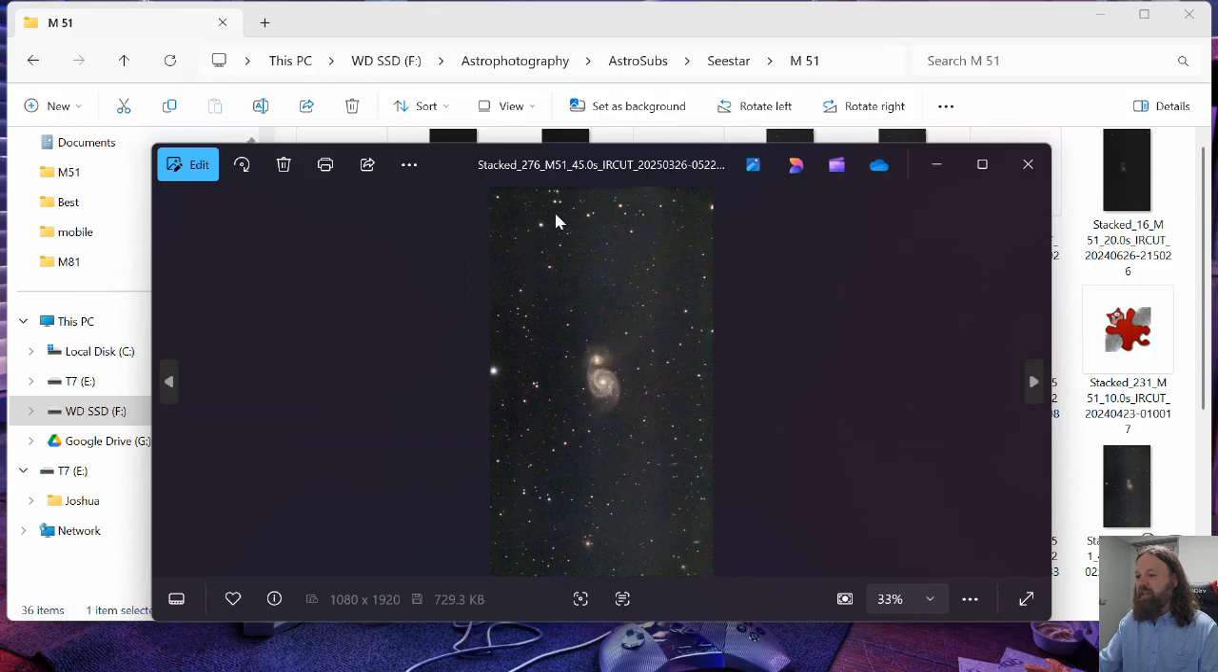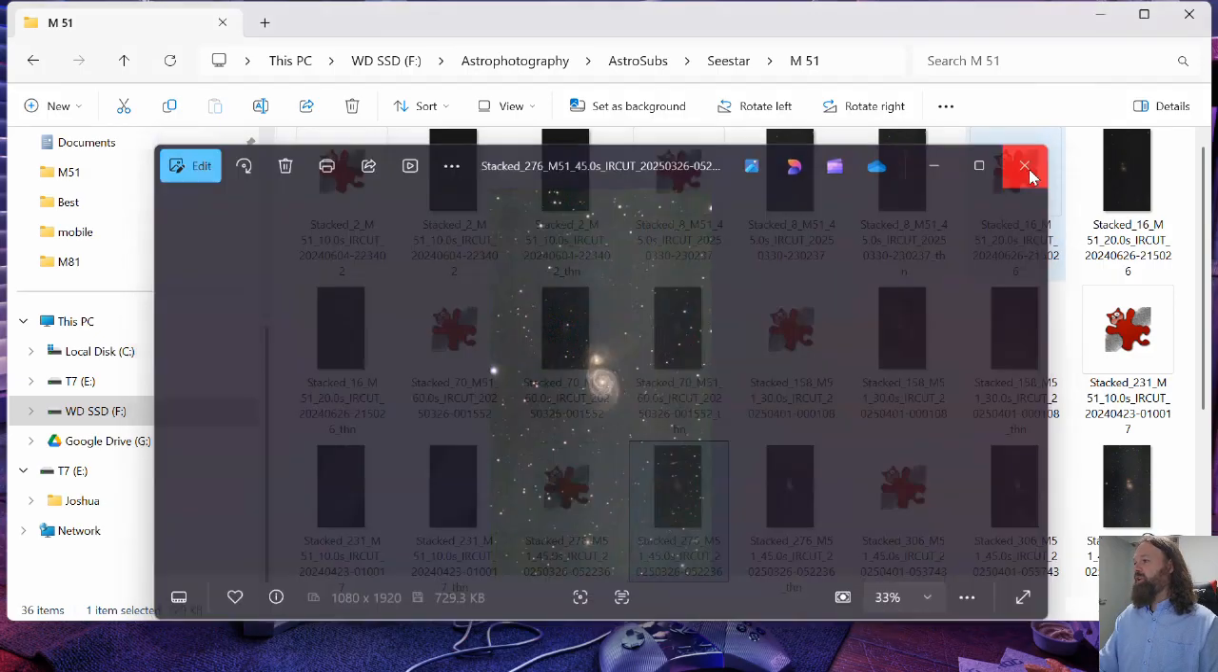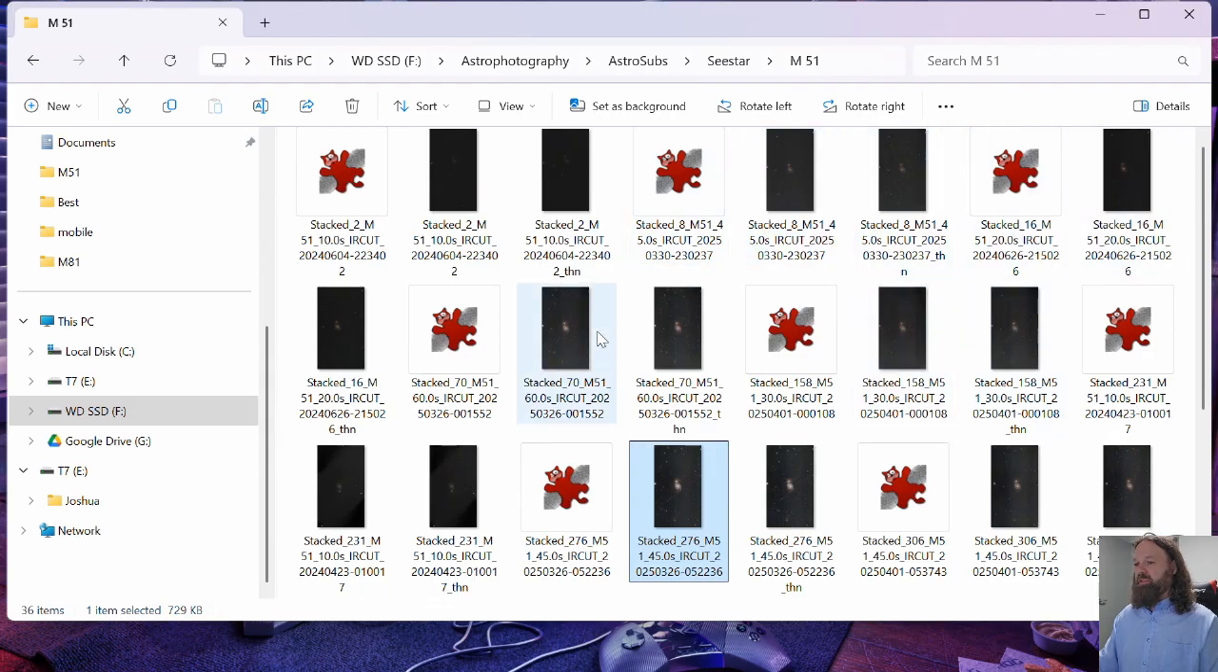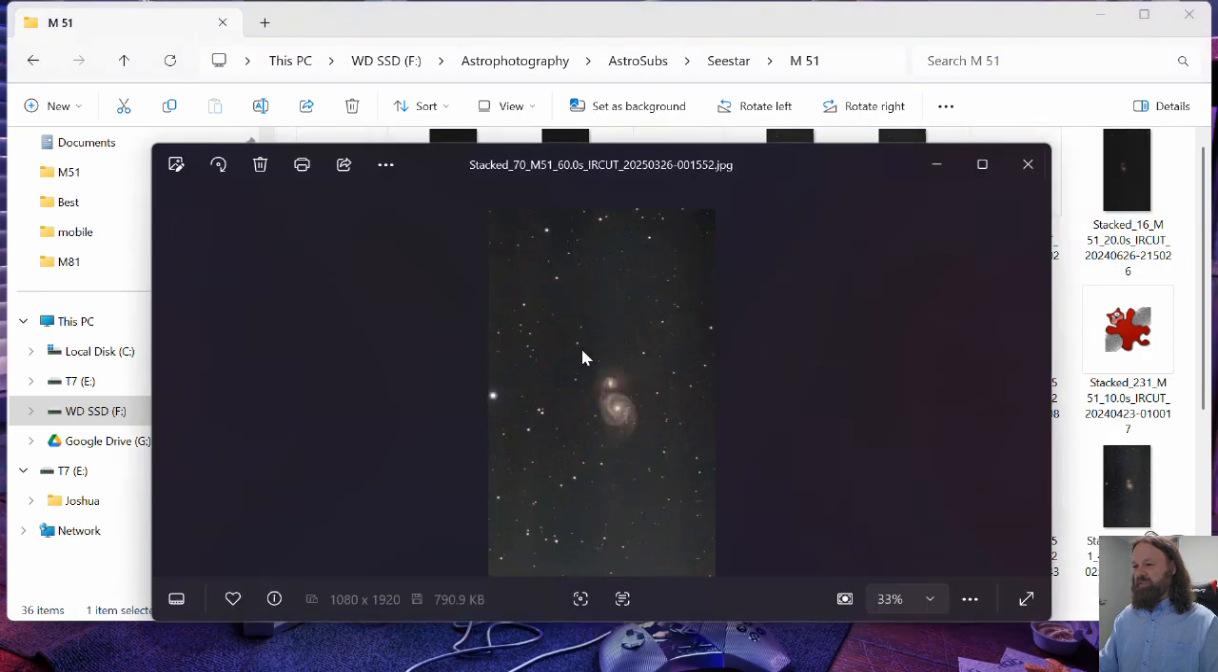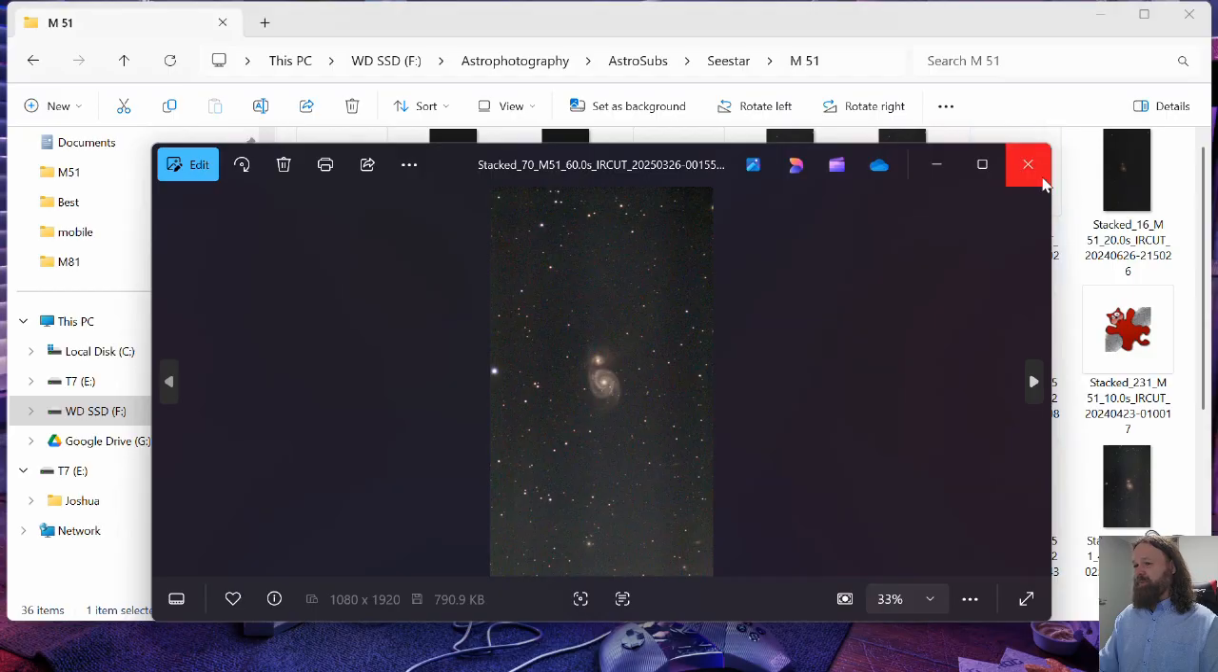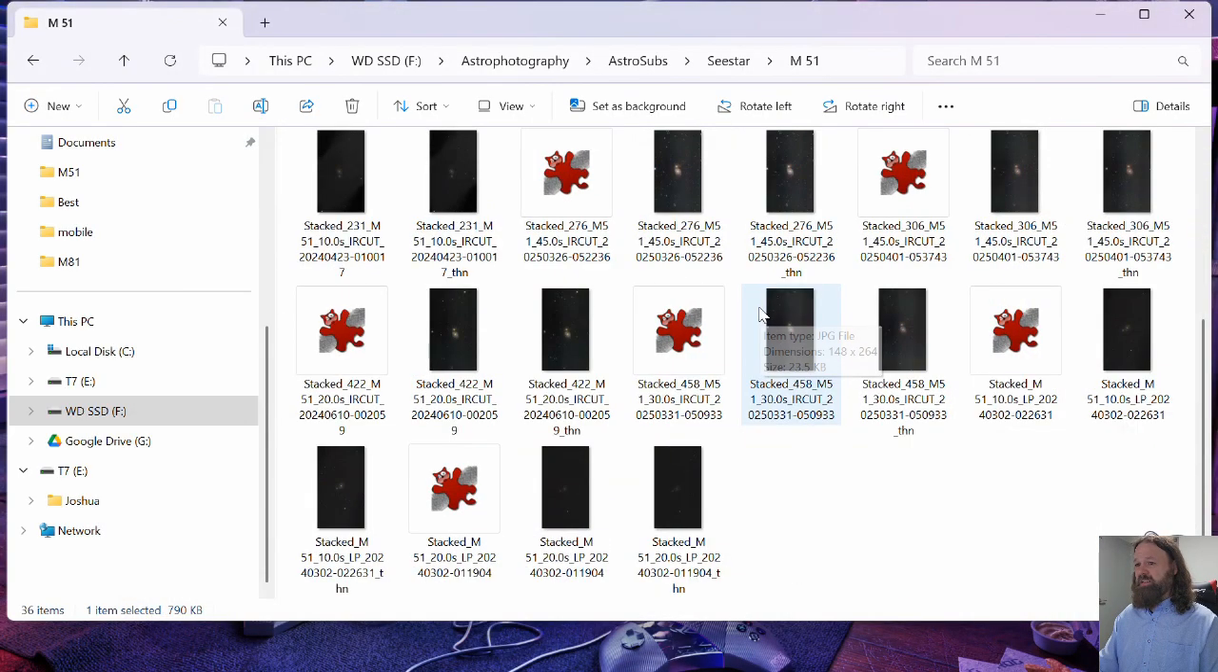I still get a light band. I'm hoping this is fixed when I do the update, but there is a light band still here that I always need to use gradient correction on. But anyway, that's the 45. This was a short 60-second result, not that great, but still nice detail.